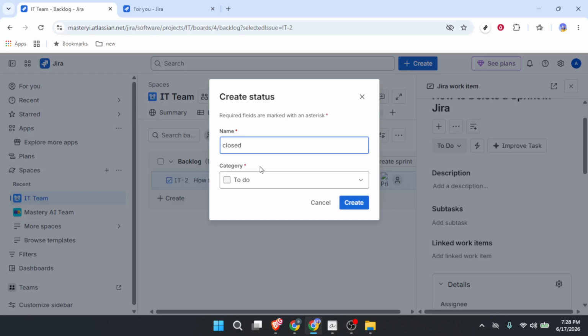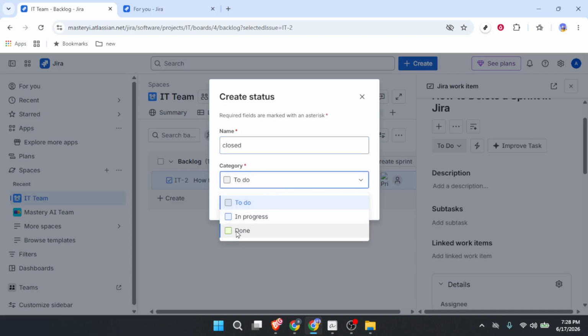Select a category like Done to define the status type. This is probably the most crucial step. The category tells Jira what kind of status this is. You've got 3 options: To Do, In Progress, and Done. Since Closed means the work is finished, I'm selecting Done. This determines how Jira treats the status for things like reports and board columns. Get this right, and everything flows nicely.